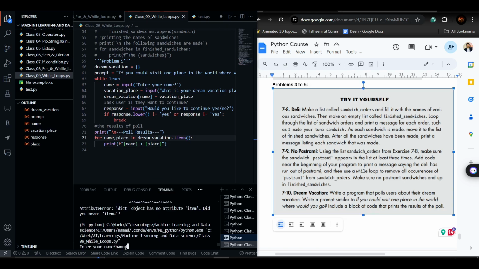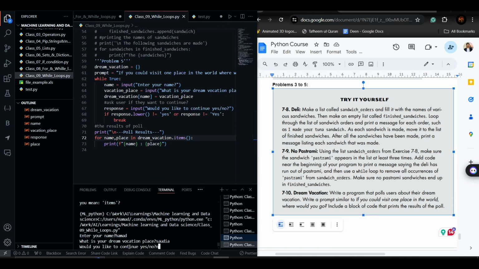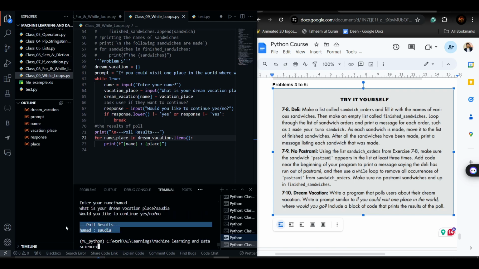Enter my name, Hamad. Saudia. No, I don't want to continue. Here it says poll results, Hamad and Saudia. So this is how you can write a program that polls users about their dream location. Write a prompt similar to: if you could visit one place in the world, where would you go? Include a block of code that prints the result of the poll. So this is how we can do this.